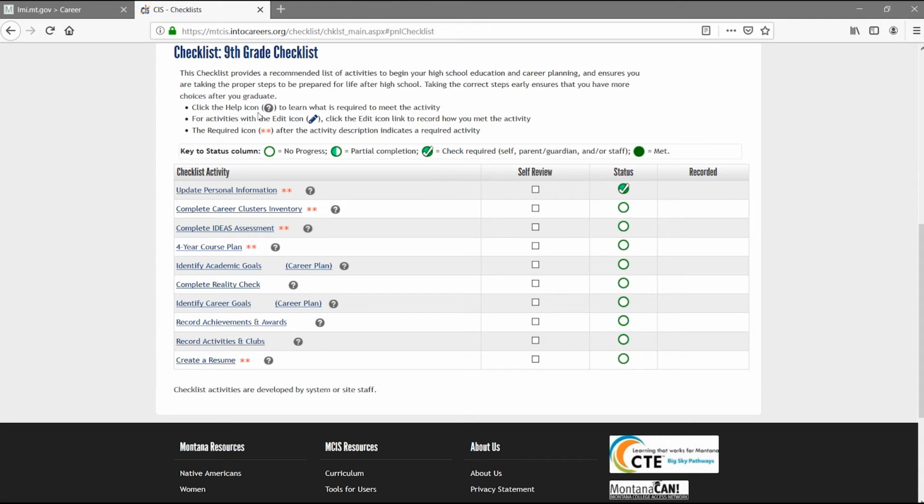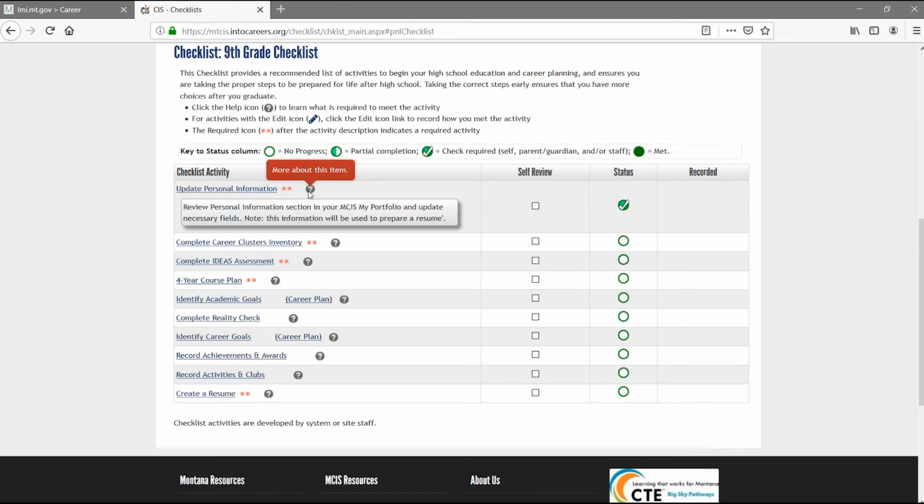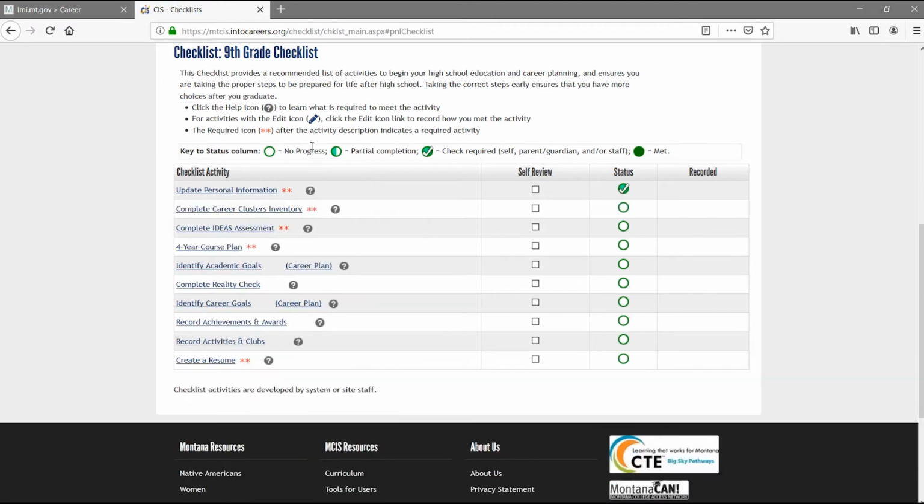First, let me explain to you what the different icons mean. The circle with the question mark is the help icon. Click on this icon to learn what is required to meet the activity. The pencil icon is for activities that you will click on and record how you met the activity. The 2 red asterisks mean that the activity is required. Let's move on to the first activity.